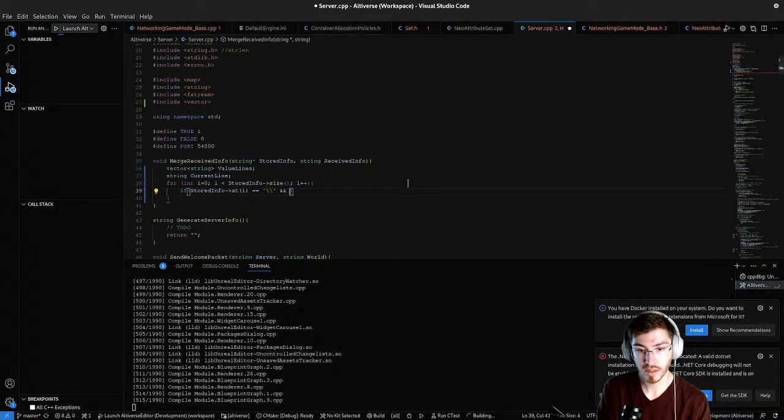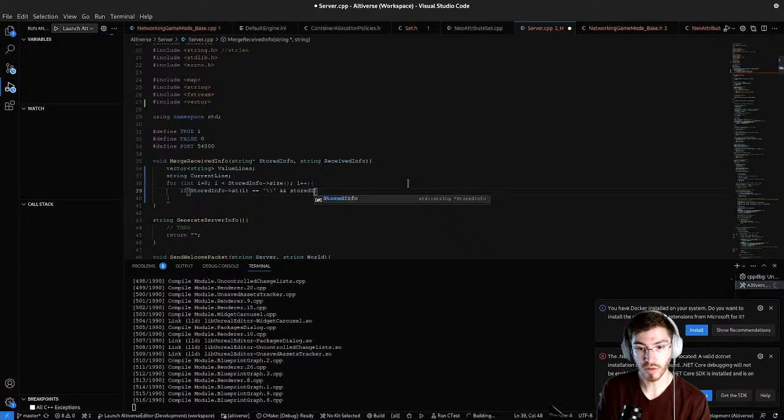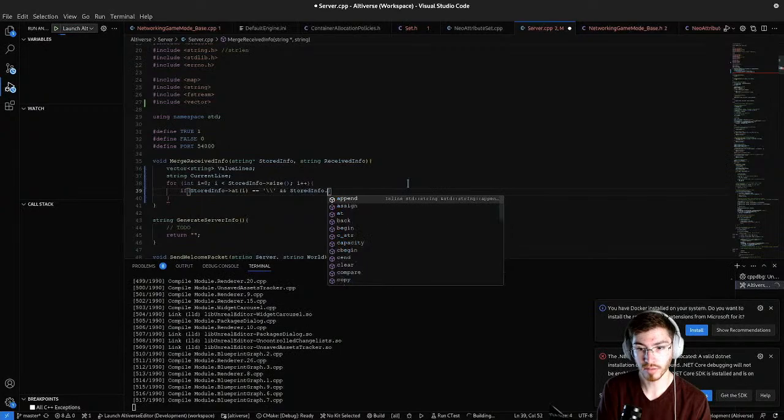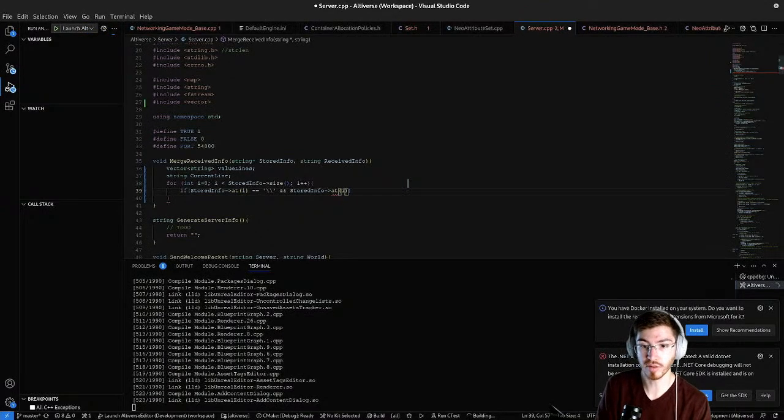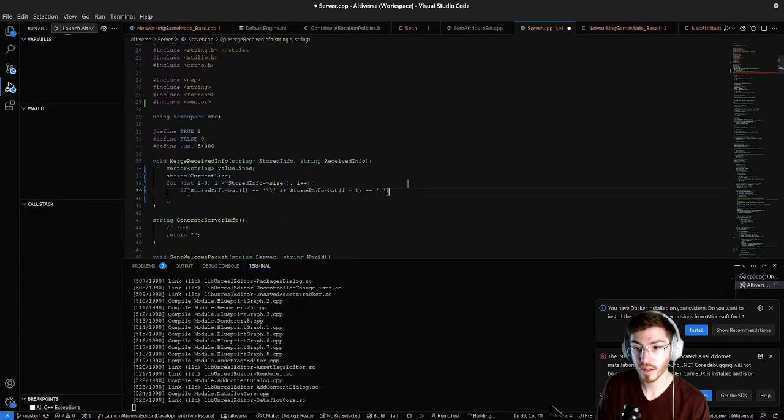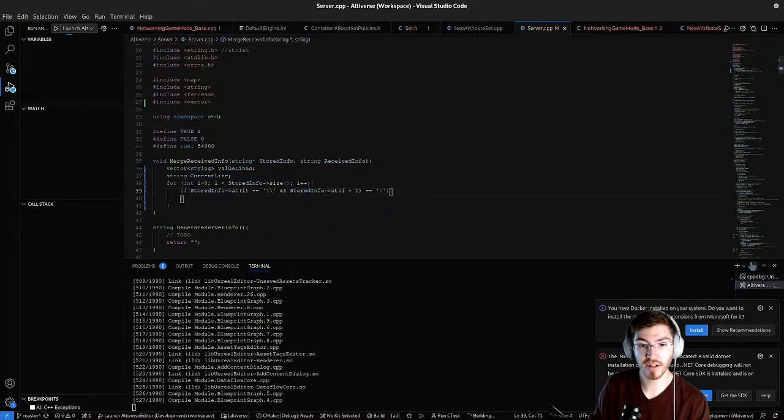And stored info dot, oh, not dot. I forgot that this is a pointer, so I need to do an arrow. i plus 1. This becomes equal to n. All right, so this is basically going to mean that we're going to have a new line here.